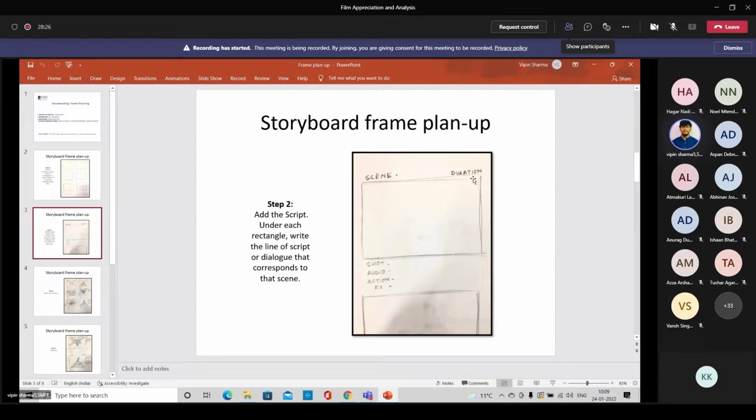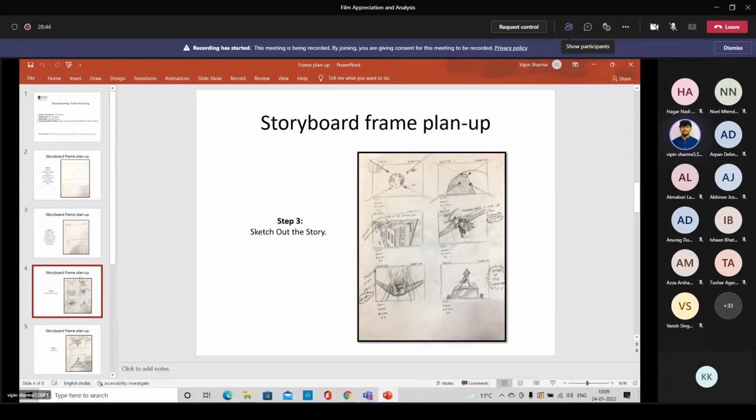Duration means the time, which time you want to mention. Shot, again the script part: short, mid shot, full shot, long shot, which you have to capture from the camera. Audio means the dialogue, background sound and background music. Action is the moving part. Effects means if there is a blast or templates or icon, anything else. So here you can see the template. Okay, so you can see, sketch out the story.